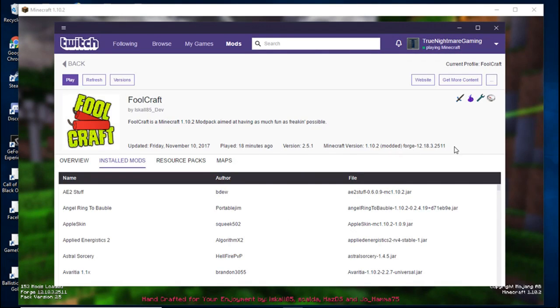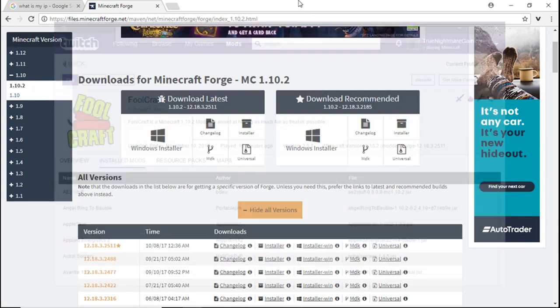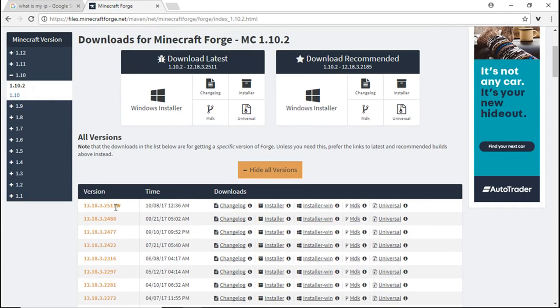of Forge it's using. Once you've got that, you're going to want to download Forge, so I'm going to quickly go do that because I haven't got the 2.5.11 version for 1.10.2. So when it comes to Forge, all you really need to remember is the 2.5.11 and the version number of Minecraft. Make sure you click on the right version of Minecraft and then find the right version of the file, which for me is here, and get the installer.